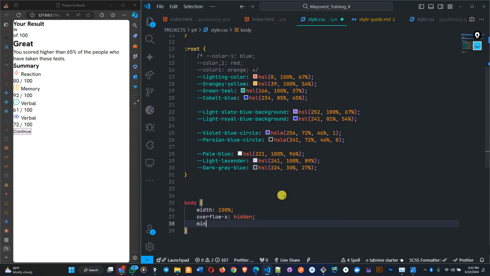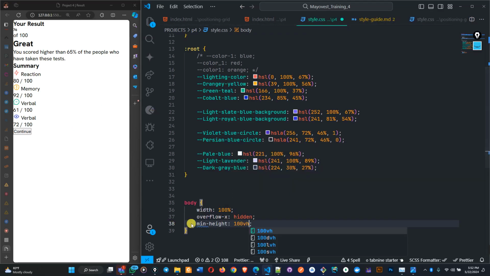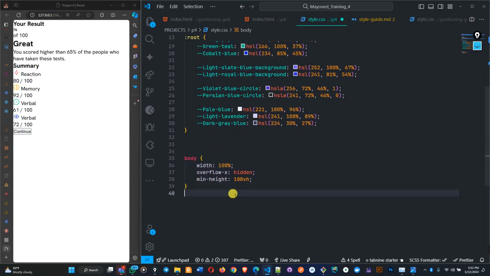Then we have the minimum height set to 100vh. I've mentioned this before: your body is not always the entire screen here. This is not the body. The body always stops where your content stops. So your body too is stopping here. But we want the body to maintain the minimum height of the screen of the browser that you are using. So what I'm saying is that the body's minimum height should be from here to here, not where the content is stopping. This is a minimum setting that you can use for the body.